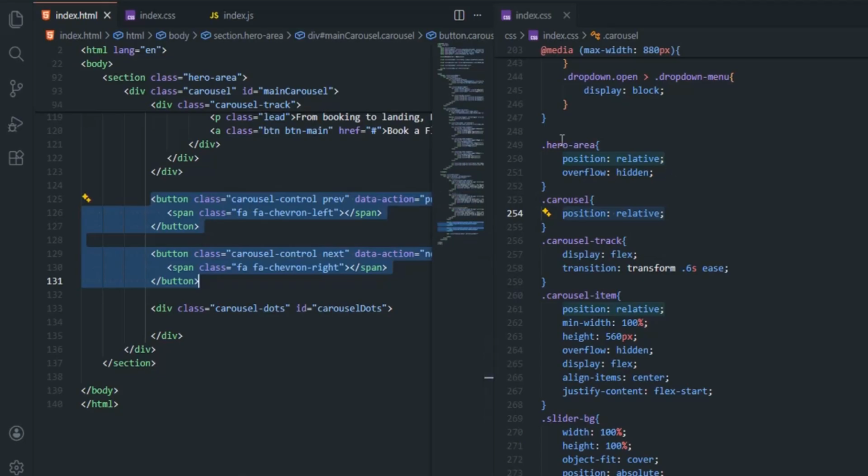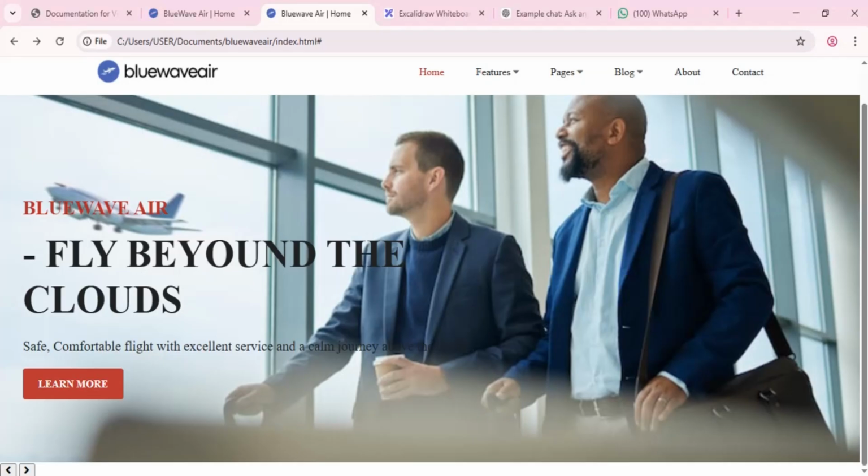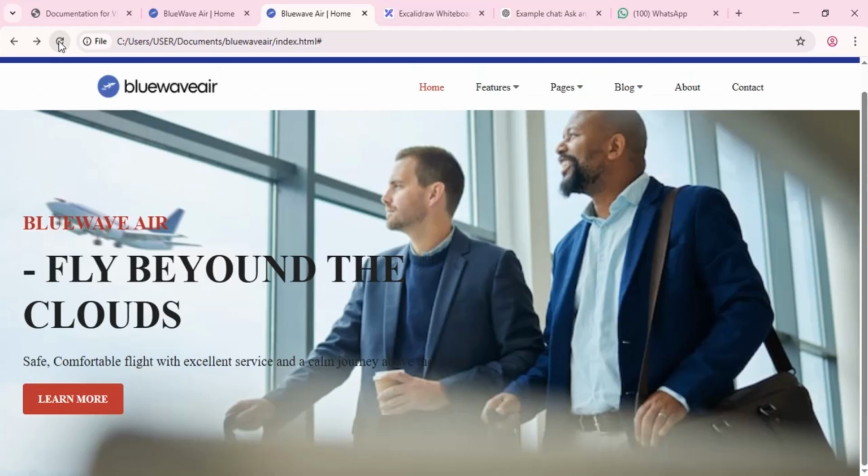So with that, we're able to give the carousel control a position absolute. When you give it position absolute, the button will just look for anywhere to fit in inside the carousel. For example, let me refresh our browser. When I refresh, you see that this button will change its position to fit in anywhere inside the carousel. So when I refresh, it's actually inside the carousel within this area.